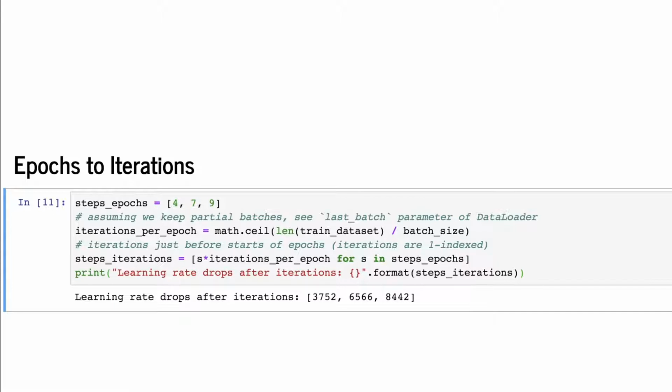So now we know the epochs that we want to take the steps. We need to find out how many iterations there are per epoch. Now this depends on the size of the data set and also the batch size. So the way we find the size of the data set is we can call the length of the data set. So here we're doing len train data set. That's going to give us how many samples there are in the training data set.